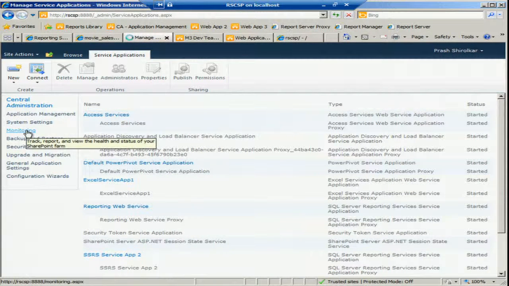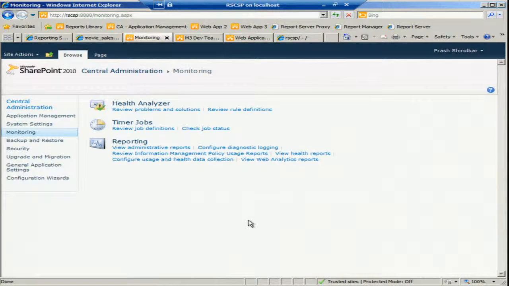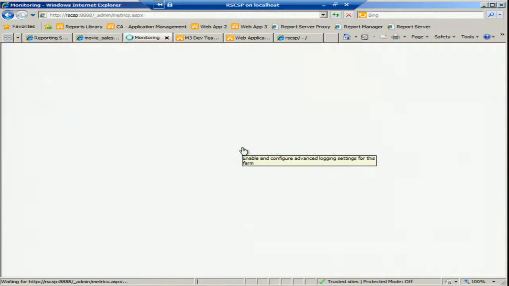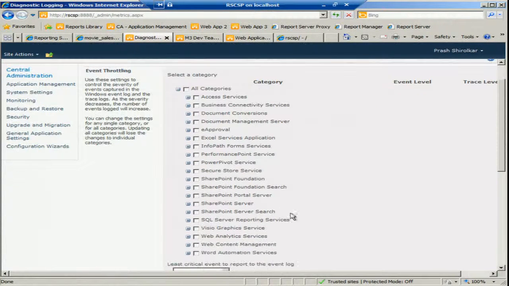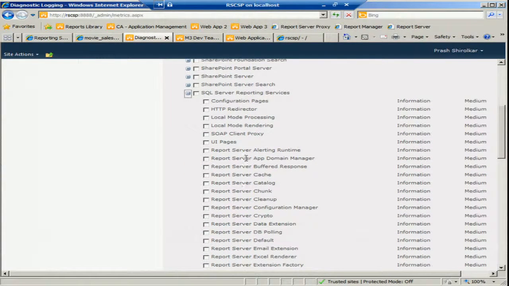So what I want to draw your attention to is monitoring. What we've done is we've added end-to-end ULS logging. Currently, if you're using ULS Viewer or any of the viewers out there, you can filter based on the SQL Server Reporting Services category. Now, a key point to note is all the server traces are prefixed with the report server prefix, so you can filter based on that as well.